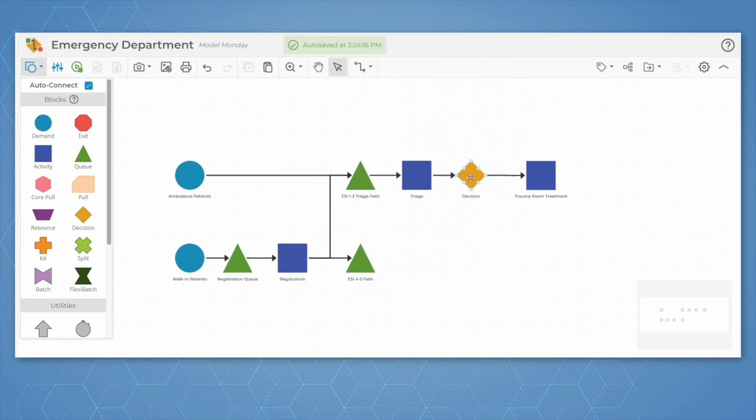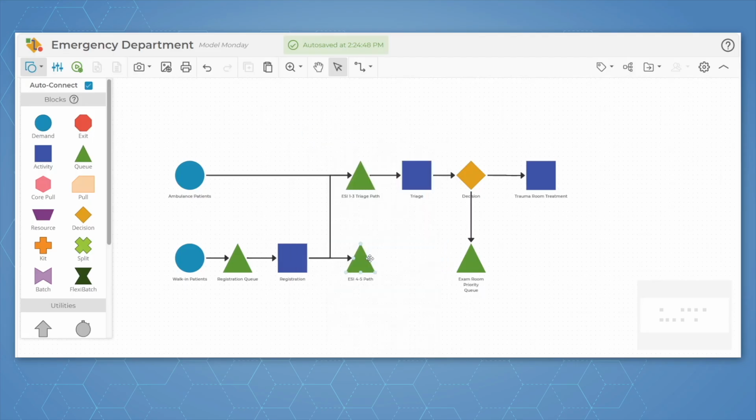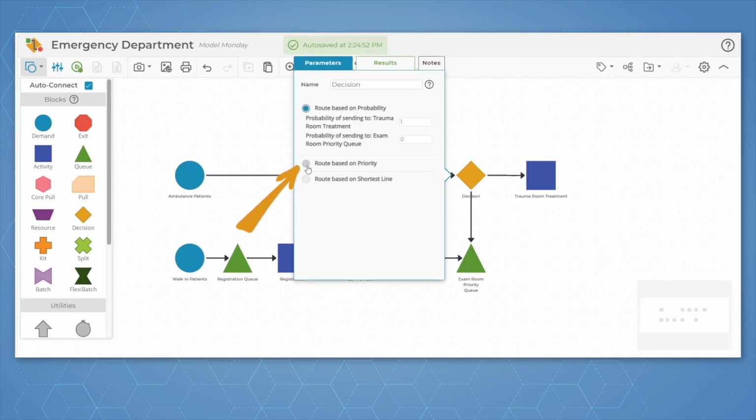The other option is the exam room priority queue. So let's create a queue that will feed into our exam rooms. Going back to our decision block, we're going to set this to operate based on priority. So we'll try to send the patient to the trauma room first, but if those are full, it will then send the patient to the exam room priority queue.